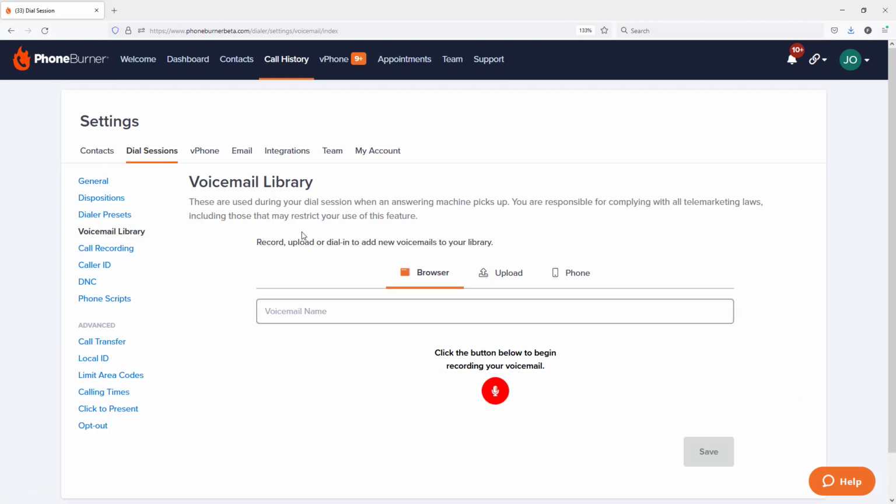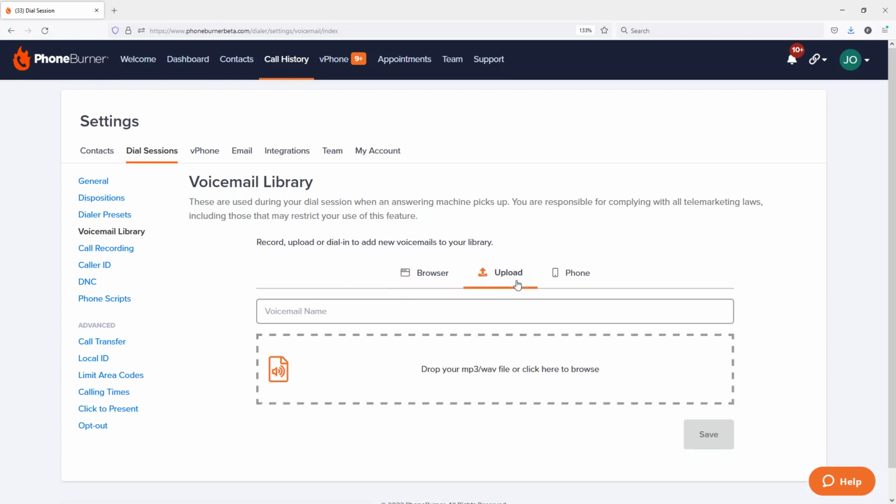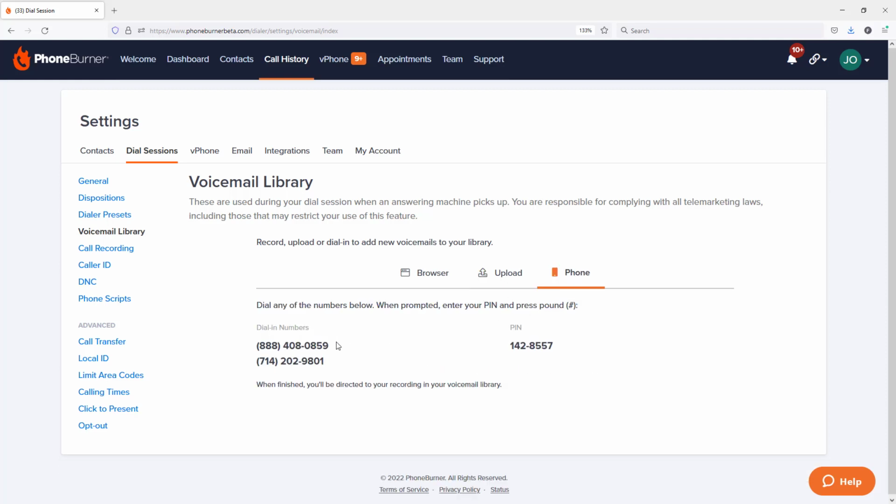So we have three options when we're recording a voicemail. We can use our browser, meaning a headset plugged into our computer. We can upload a file, take an MP3 or WAV file and upload that into PhoneBurner. Or we can use our telephone. Dial one of the numbers, enter our PINs, and we're golden. So let me show you real quickly how to use the browser option to record a voicemail.